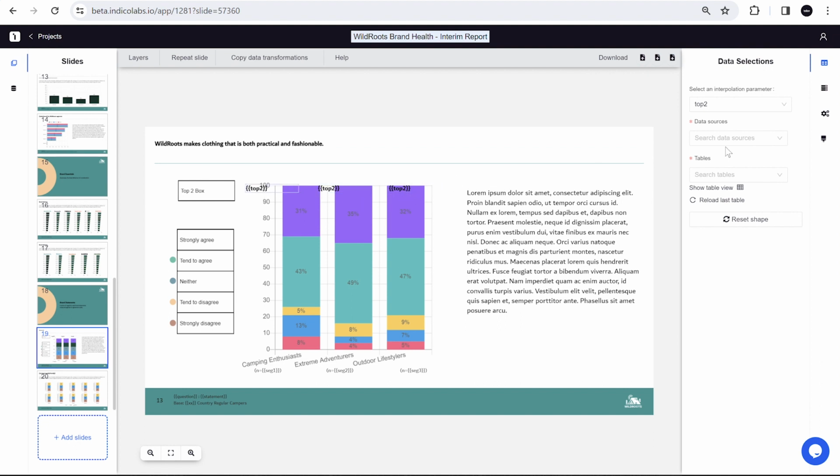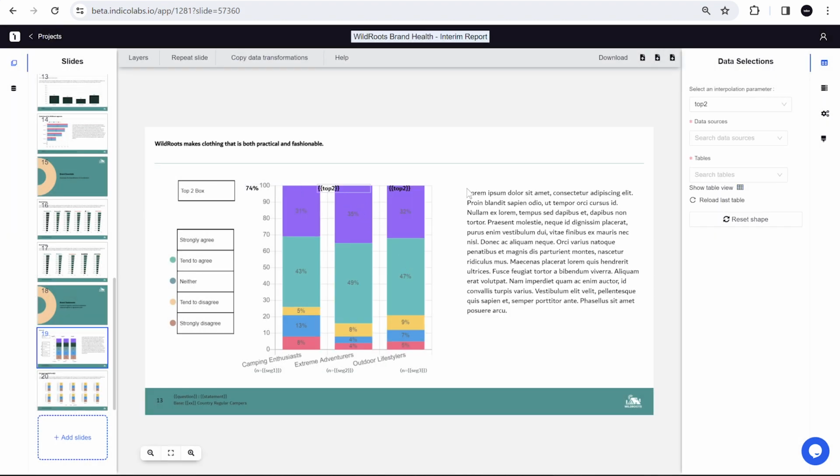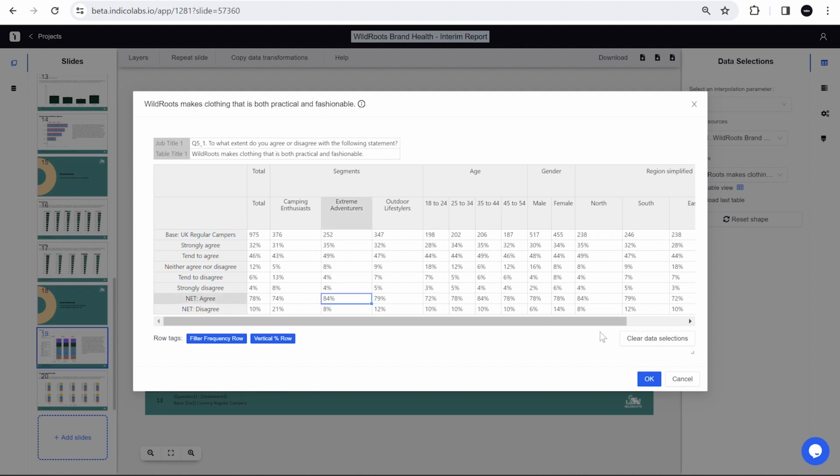So let's start on the left hand side. We want the top 2 box for camping enthusiasts. So open up the show table view and select net agree from camping enthusiasts, 74%. The same for extreme adventurers, 84%.